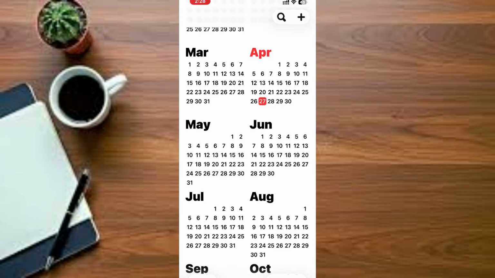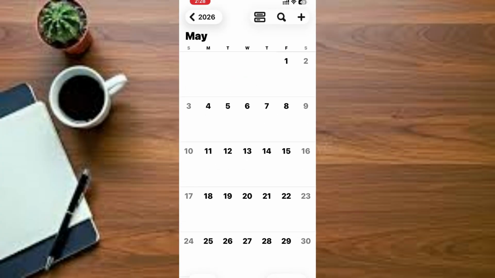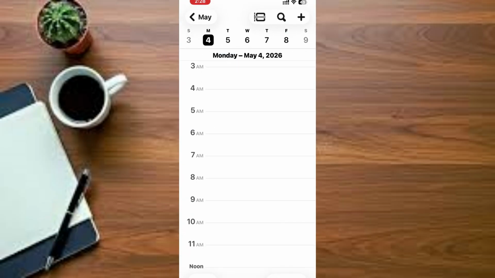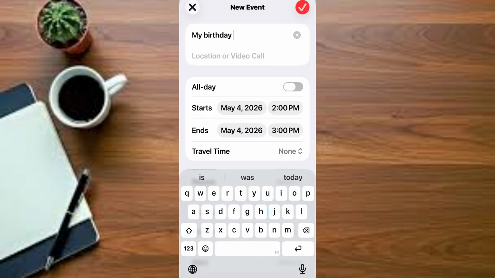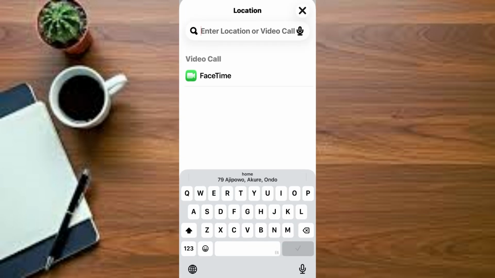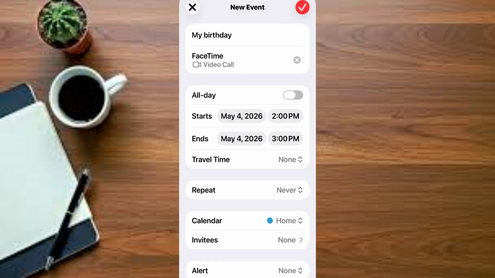For example, I'm going for May. Tap on it. So on that May, let me tap on May 4. Tap on May 4. Now tap on this plus icon. The first thing is to add a title. Then you can as well tap on location or video call. If you wish, you can add this one, location or video call.